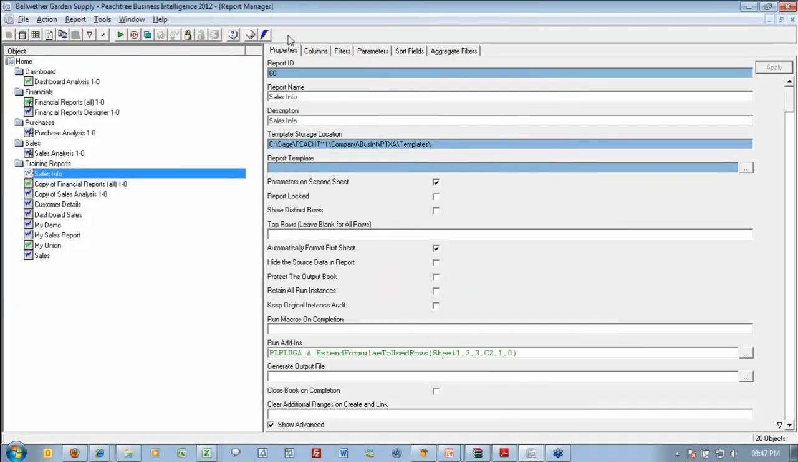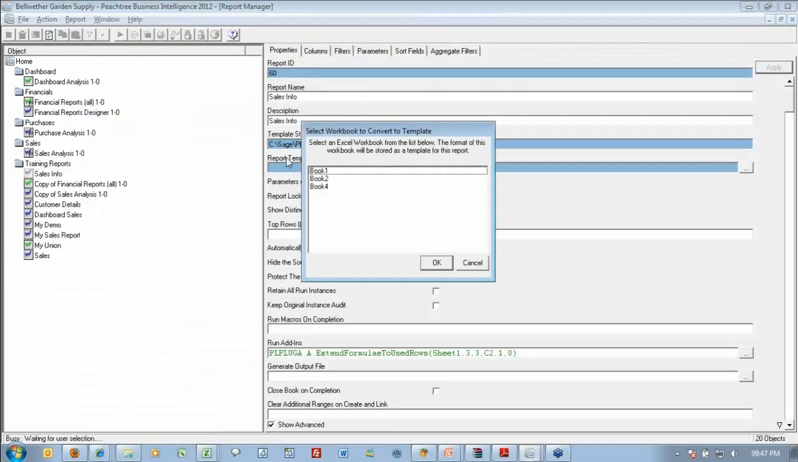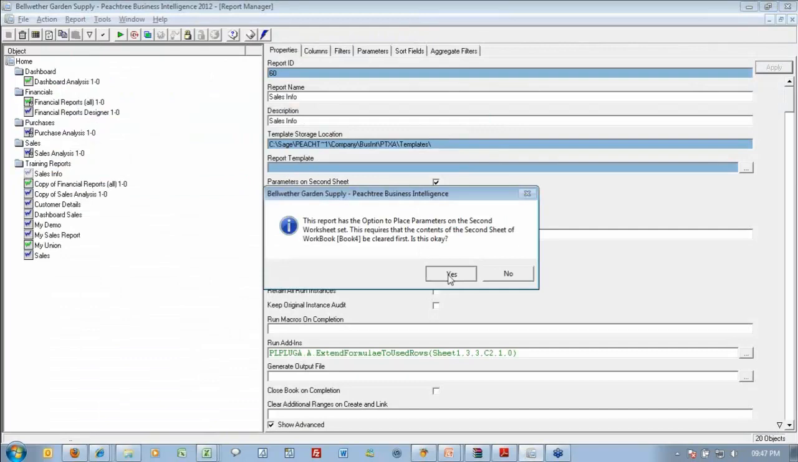Now I create and link my template. I have to create and link the template because the template needs to hold these formulas that I've added to my raw data sheet. So you can start taking the information coming through and manipulating it more in Excel right on the data sheet, and then pivot table the whole thing. Let me create and link my report here. So there's my customer name, there's my total sales amount, there's my inclusive price. I'm going to do a straight create and link and then rerun the report.